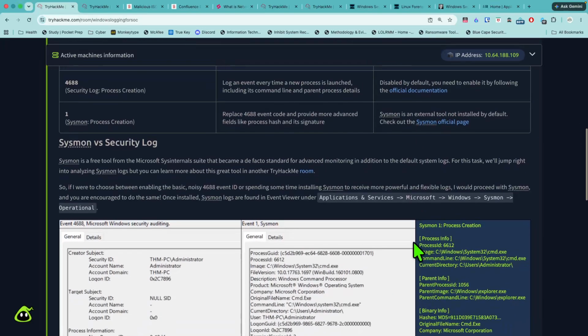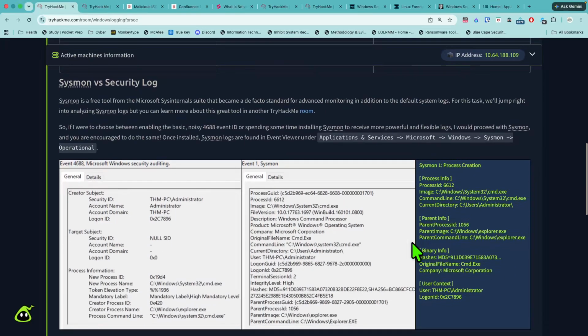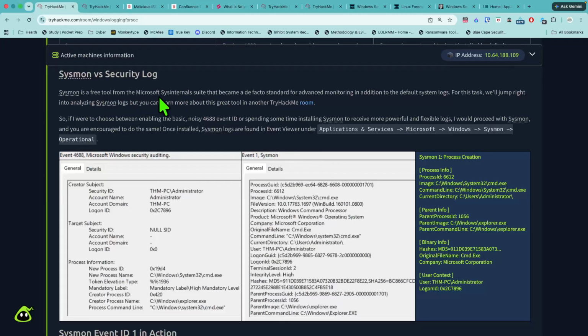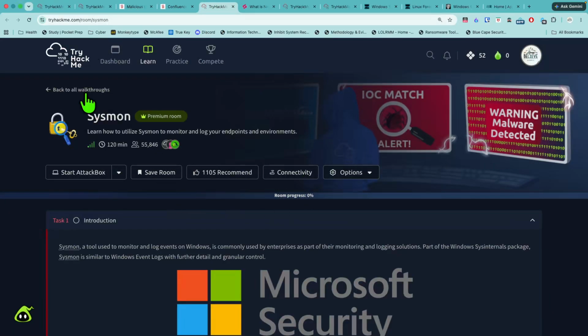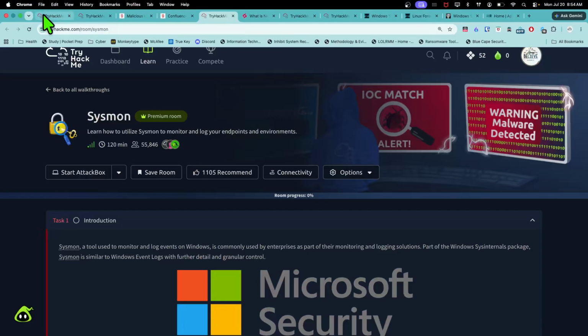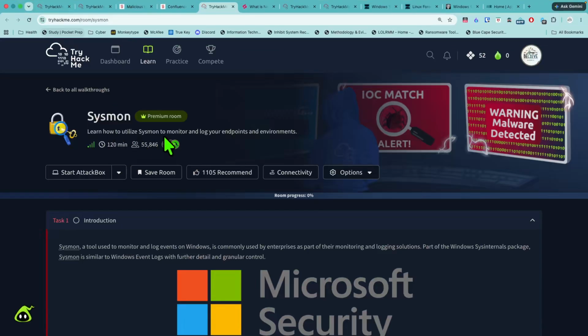Now for a comparison between Sysmon versus Security Log. Sysmon is a free tool from the Microsoft Sysinternals suite that became a de facto standard for advanced monitoring in addition to the default system logging. For this task, we'll jump right into analyzing Sysmon logs, but you can learn more about this great tool in another TryHackMe room, which is the Sysmon room. It can be found here. I recommend checking it out to learn how to utilize Sysmon to monitor and log your endpoints and environments.